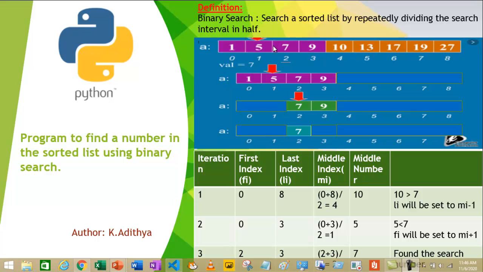Now again in the next iteration, the first index is 0 and the last index is 3. Now the middle index will be 0 plus 3, which is equal to 3, divided by 2. So now the middle index is 1 and the middle number, which is the value at index 1, is 5. As 5 is less than 7, the first index, which is 0, will be set to the middle index, which is 1 plus 1. So the first index value is 2.